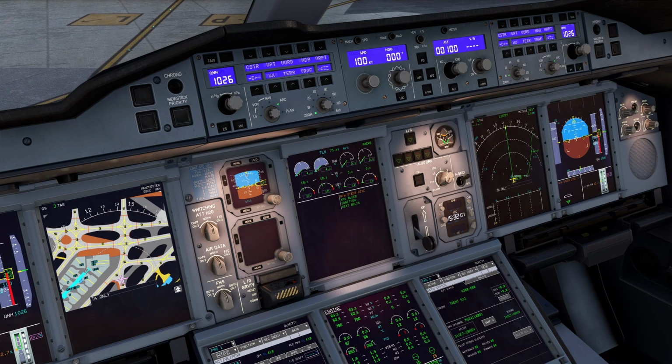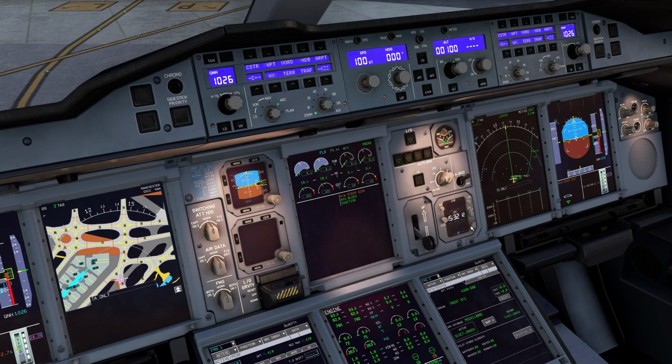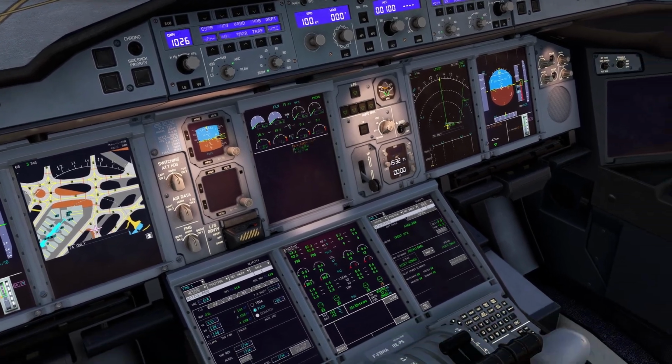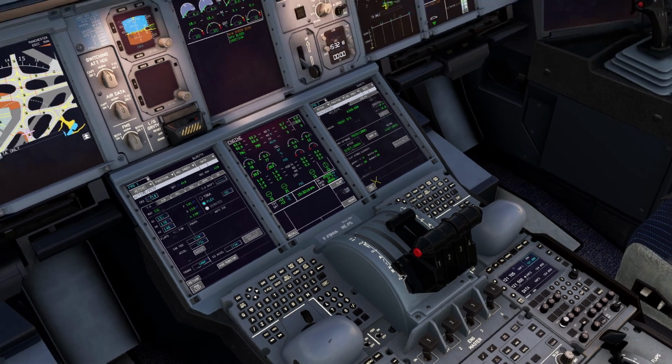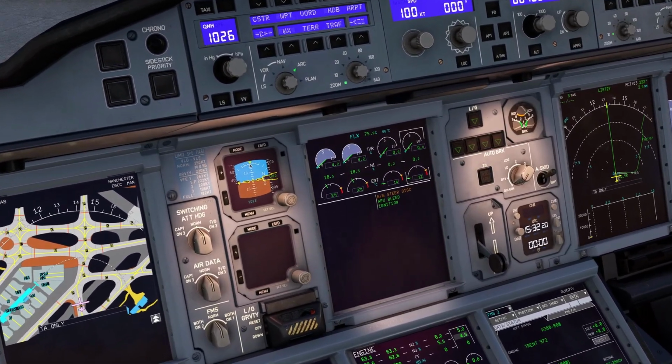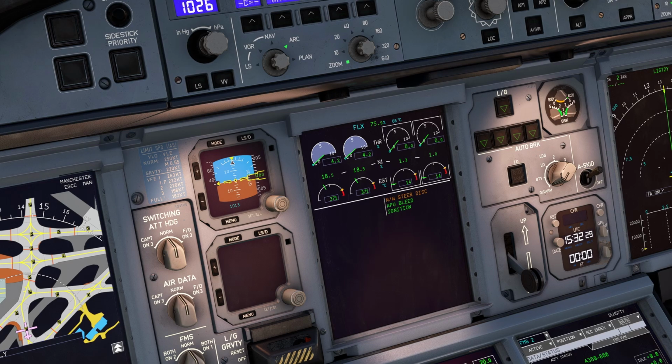So once the engines have said that they are available, you can then go ahead and start up engine 3 and engine 4. And those will of course start up, the bleed air will go into it, and then the engines will eventually start. So keep monitoring this panel to ensure the engines are starting.